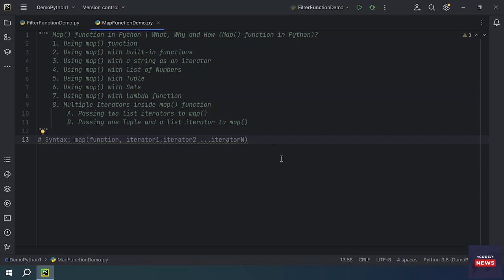Guys, in this video, we will be learning what is map function in Python, why we use it and how we can use map function in Python. We will be covering these points in this video. Now let's see what is map function in Python.